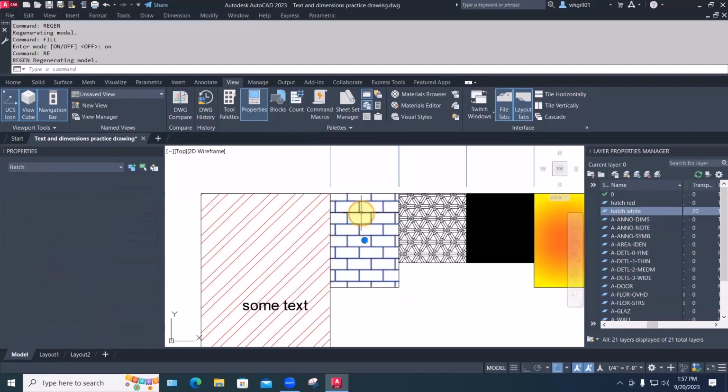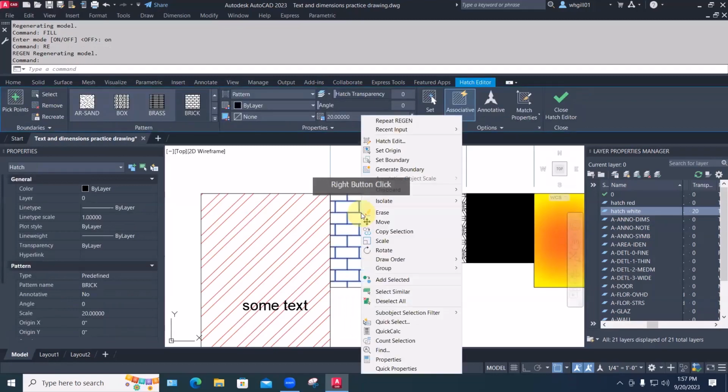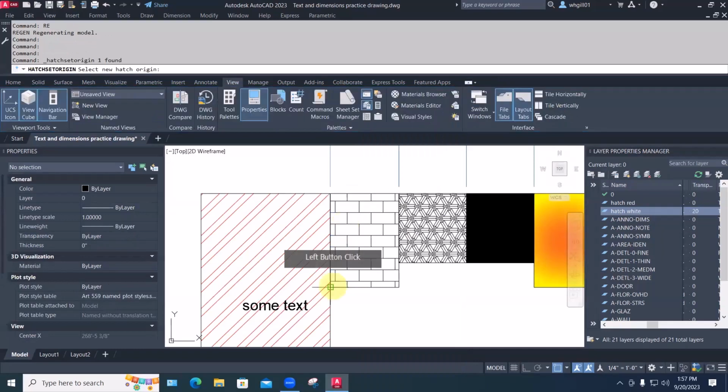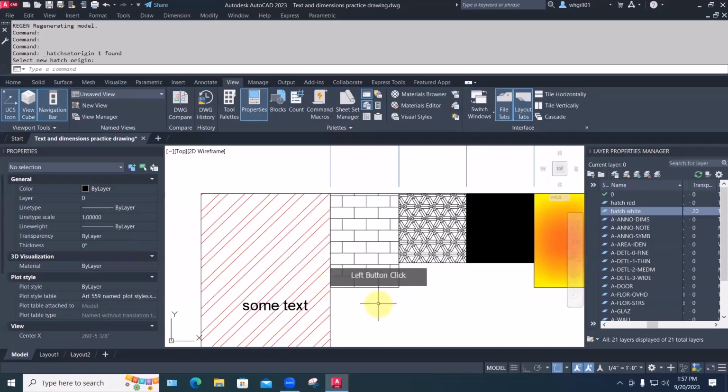So if I pick this, right click, set origin, then I come down and click here, and we can realign that basic pattern with the corner of the object itself. And that's going to be helpful especially for tile on walls when you're doing an elevation of behind a kitchen counter or something like that, to get the tile starting where it's supposed to happen.